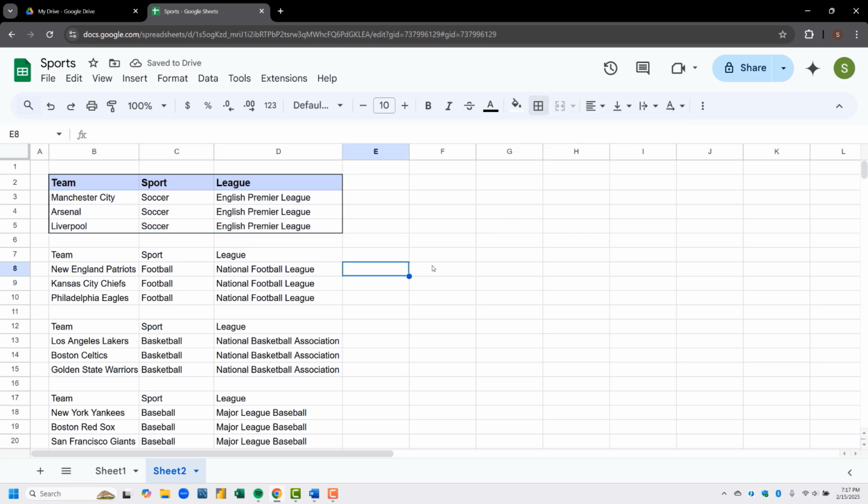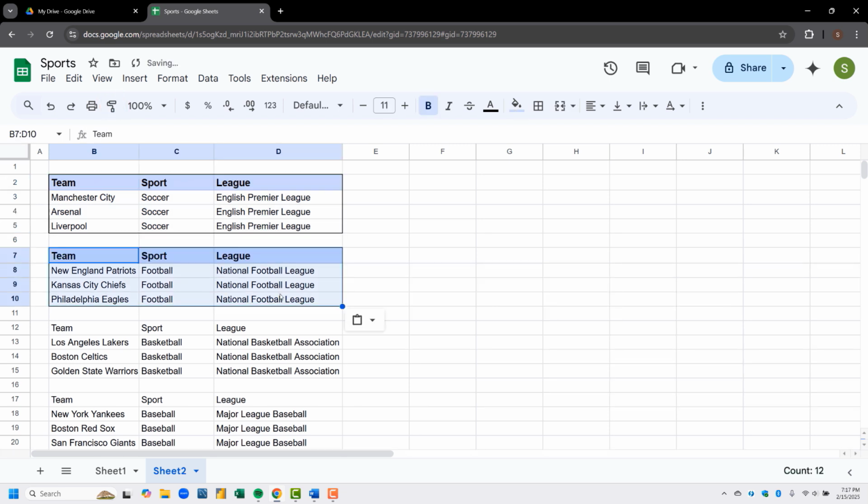Now, what if we wanted to apply the same formatting to the other sections? We could repeat the same steps, but using the Paint Format feature would enable us to do this faster. To use the Paint Format feature, first select the cells whose formatting you want to copy. Then click the Paint Format button on the toolbar. Next, select the cell or cell range you want to apply the formatting to.